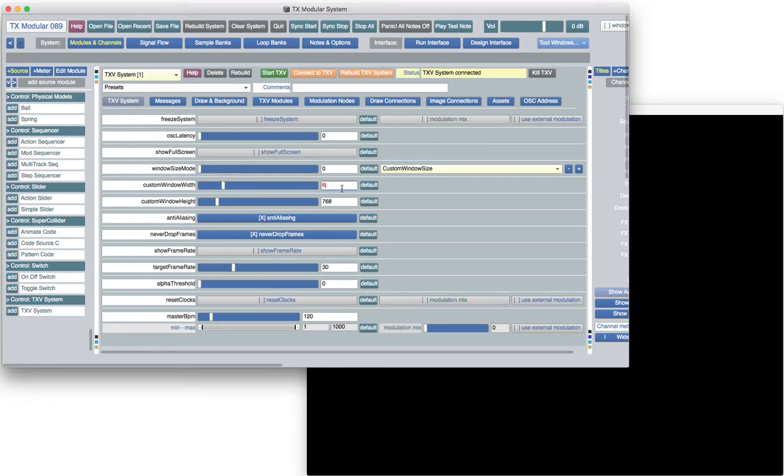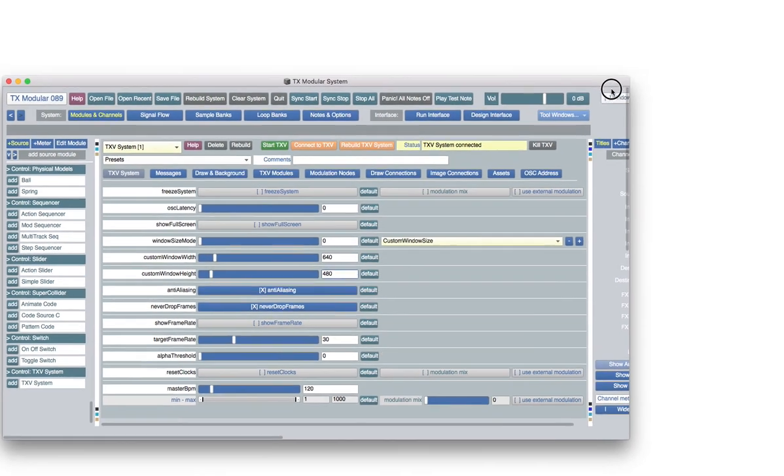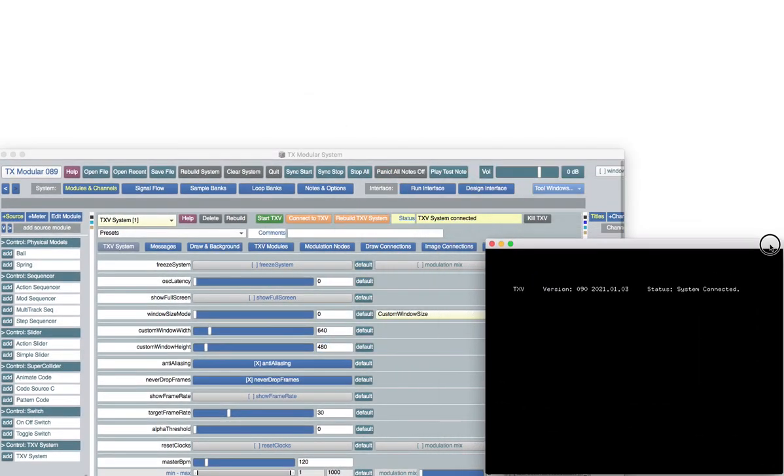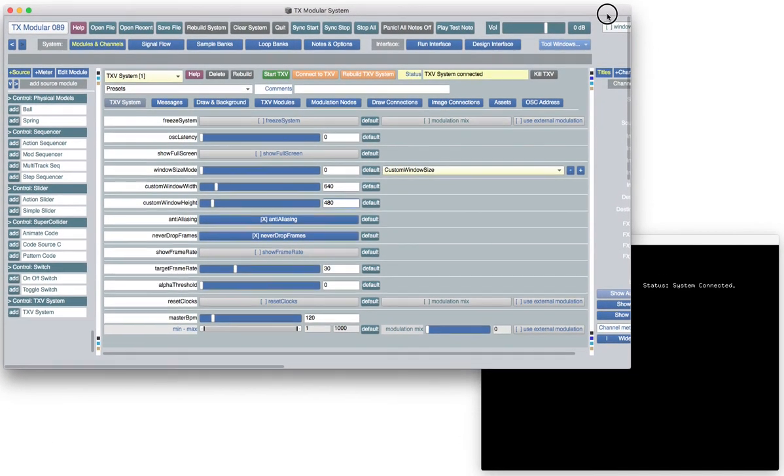I'll just change the window size. If I had used the green button to open TXV, then TX Modular would have automatically connected to it and I wouldn't have needed to press the connect button. But if the TXV is opened separately, then you do need to press the connect button.